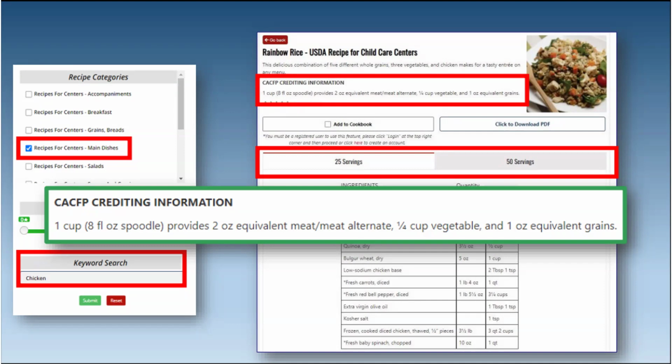For this recipe, 1 cup provides 2 ounces of meat alternate, 1/4 cup of vegetable, and 1 ounce equivalent of grains. You will need to use the CACFP meal pattern to determine how much to serve to each participant in each age group. If you serve a different number of participants than the serving provided in the recipe, you'll need to either increase or decrease the number of servings by doubling the recipe or cutting it in half.